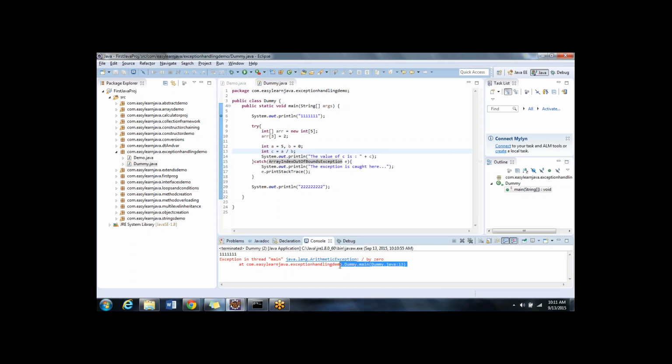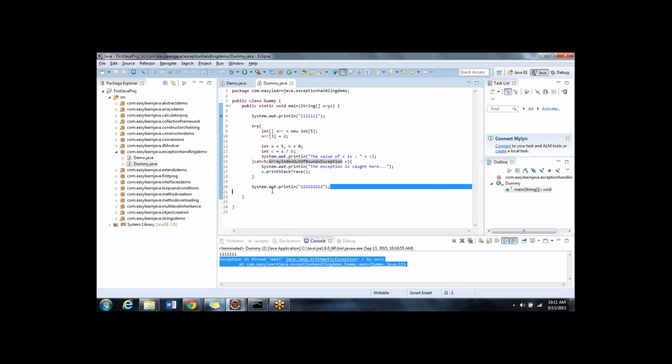It is sent to the JVM. The JVM cannot know how to handle it, so the program execution has stopped and line number 20 is not printed for you. Okay? Why? Because we did not handle the arithmetic exception.